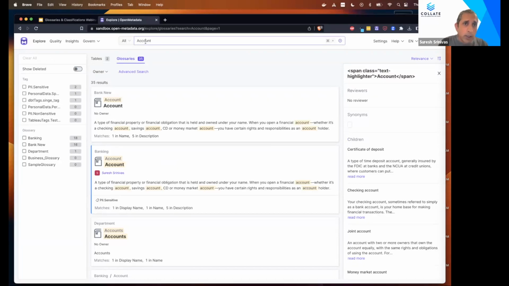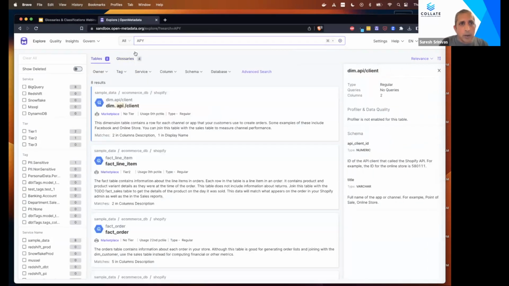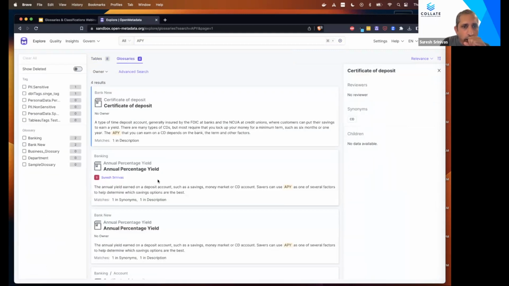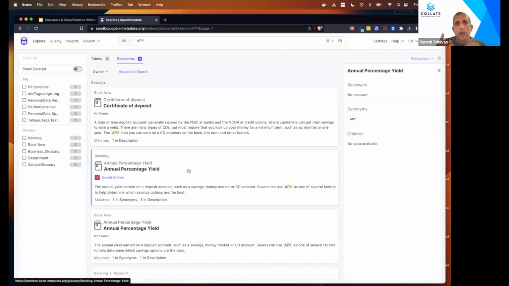The other thing that we have also added is search by synonyms. So let's say I go to APY, and here is a glossary where annual percentage yield, APY is an acronym that is set as a synonym for this. And so let me just show you this. So APY was a synonym. So you can now search by synonyms.